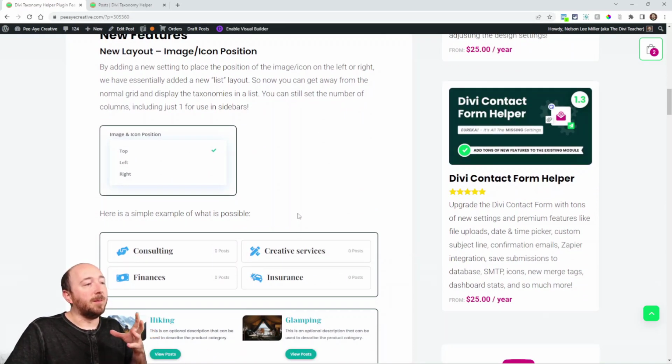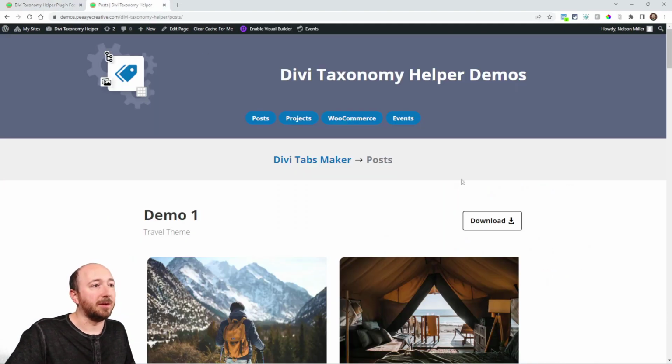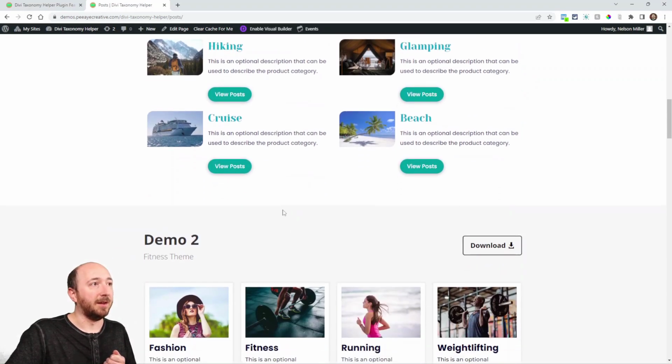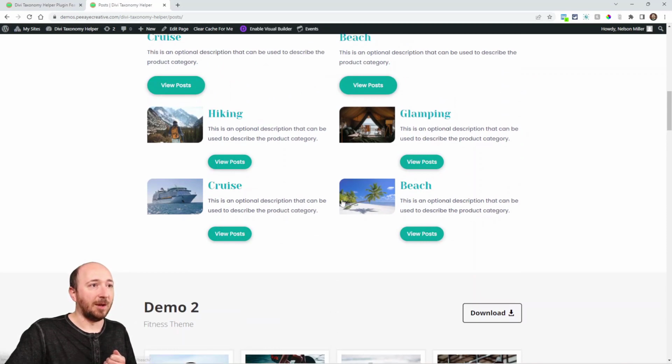So in the past, you had a grid. Essentially, everything was in a grid like this, right? So if you had image, title, description, and then button. But now we can put the image or icon on the left or right of the title, the description, and button. In fact, here you can see that I've done that with this example.